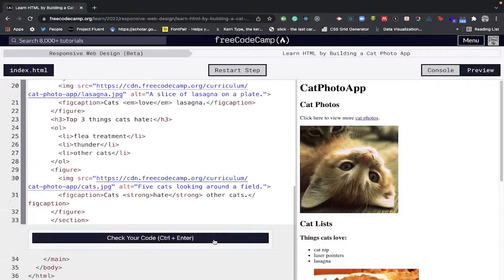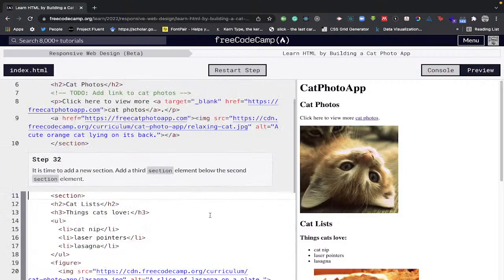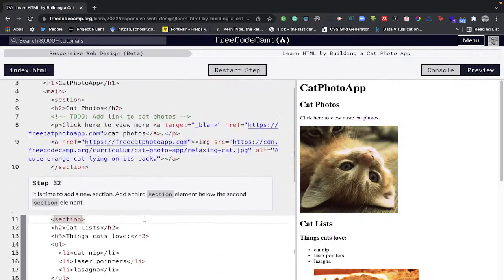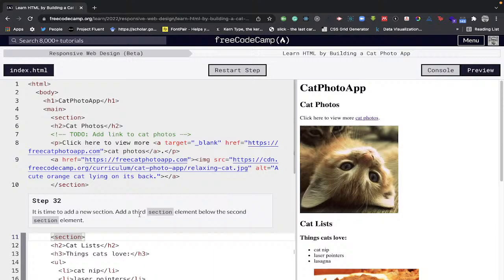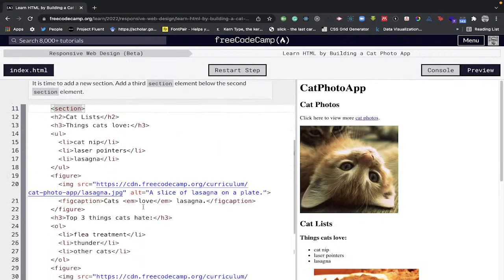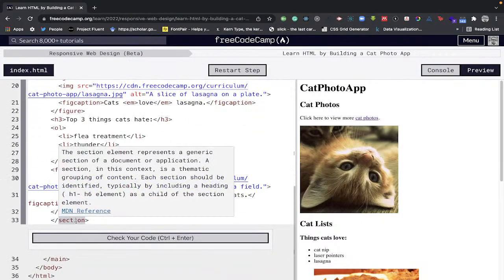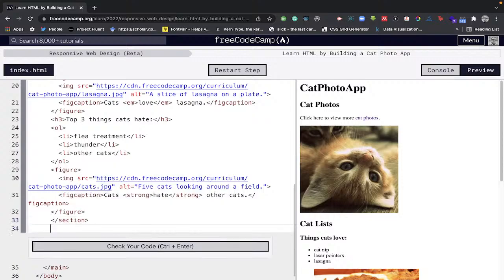Yeah, so you can see all of our code like this. It's time to add a new section element below the second section element. So we have this first section element, this is the second section element, and then we're going to add a new section now.